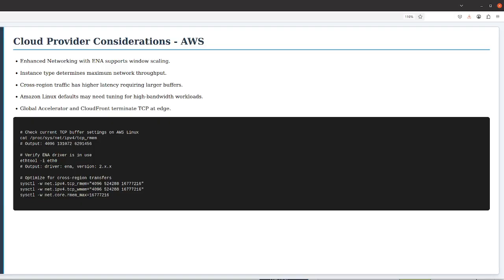Let me explain the commands shown for AWS optimization. The first command, cat /proc/sys/net/ipv4/tcp_rmem, reads the current receive buffer settings directly from the proc file system. This shows the live kernel values without using sysctl. The expected output, 4096 131072 6291456, shows minimum, default, and maximum values in bytes.